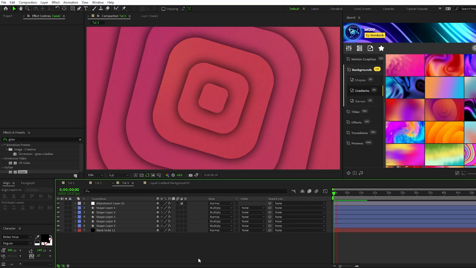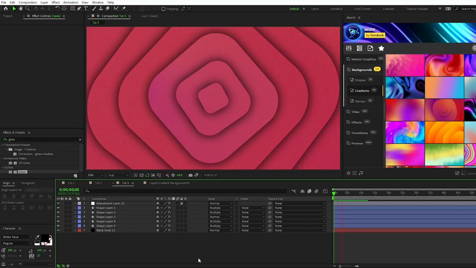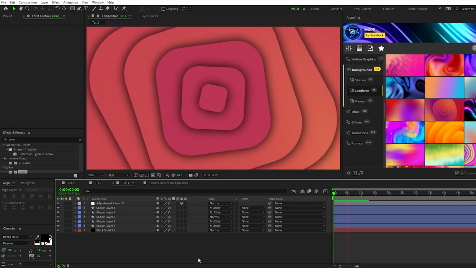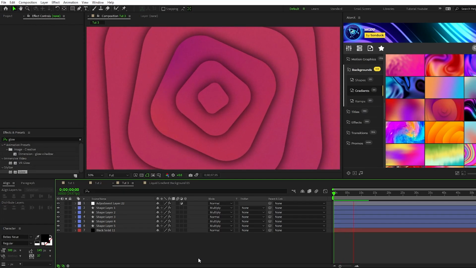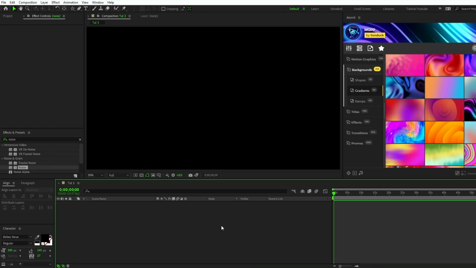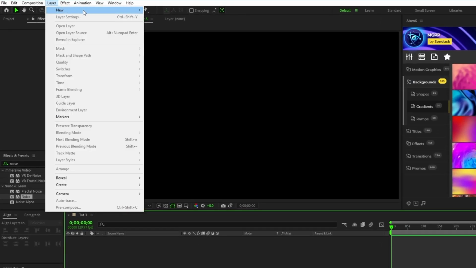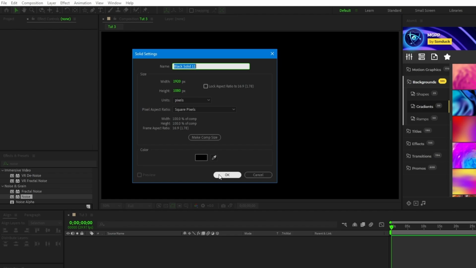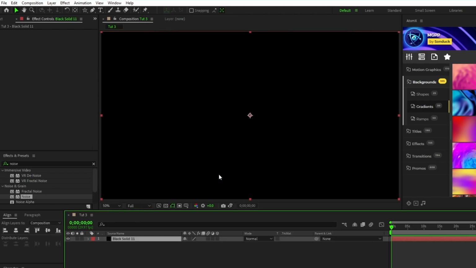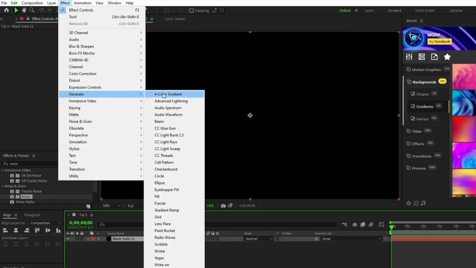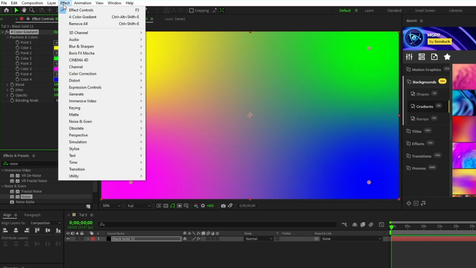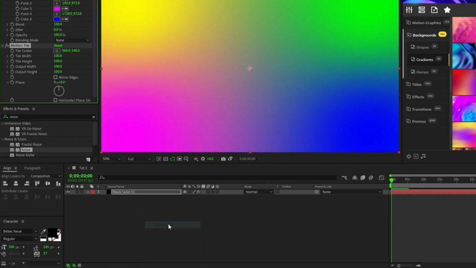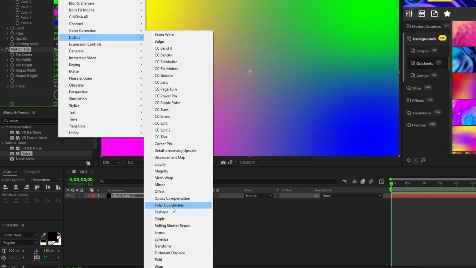For this final technique, we're going to use effects and expressions to turn a handful of square shape layers into this cool stacked gradient background. First, we're going to start by making our background layer, so go up to Layer, New, Solid, click OK, then with the solid highlighted, go to Effect, Generate, 4-Color Gradient, Effect, Stylize, Motion Tile, and Effect, Distort, Twirl.